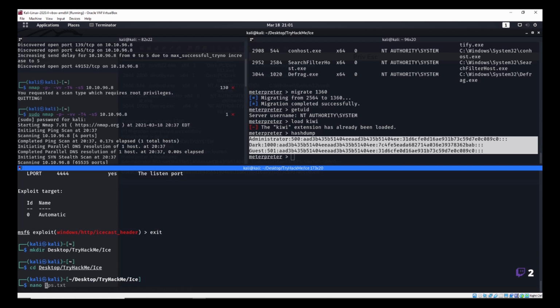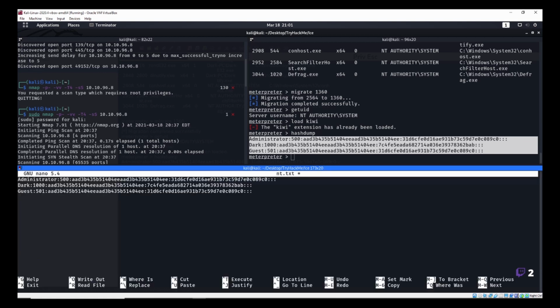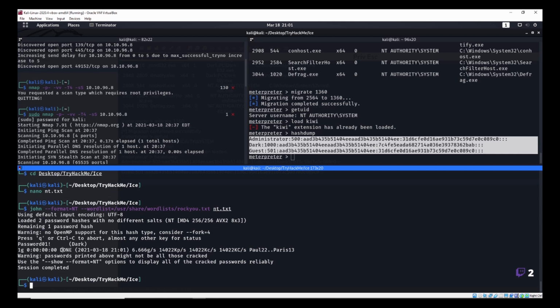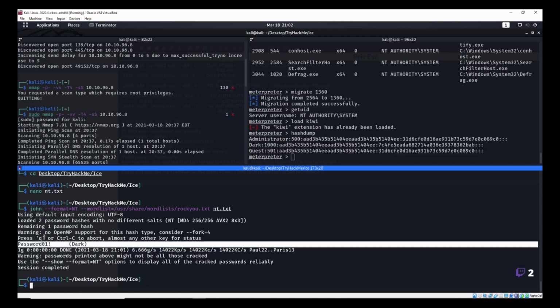Nano, we'll do LM. Well, this is Windows 7, wasn't it? So that should be just NT hashes. NT.txt, I believe this should just be NT hashes. Format NT, rockyou.txt, and we will do NT.txt. See if I find anything in there. And the password for Dark is password01.